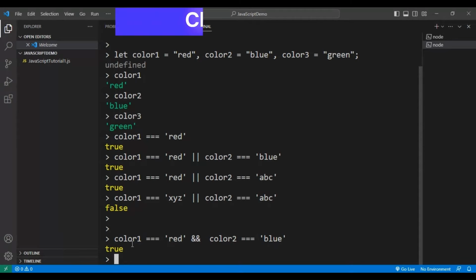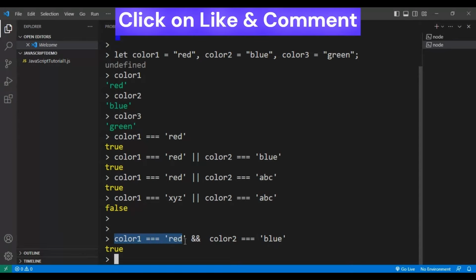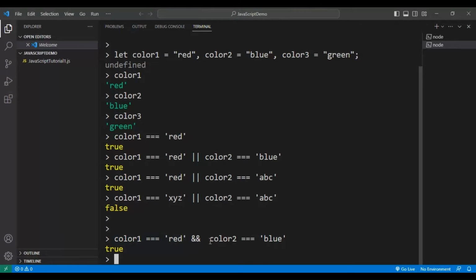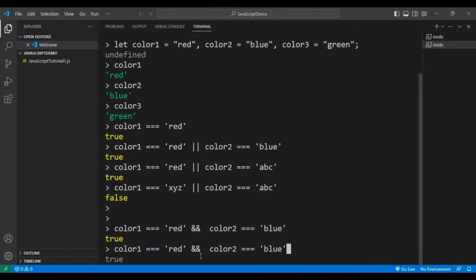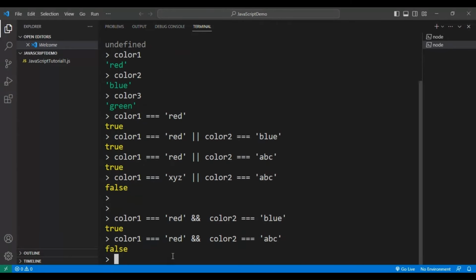Then only the whole output will become true. So this time we will pass color1 is equal to red and we will pass an incorrect value for color2. So here I'll say some characters, ABC, and if you see the output here, the whole output is false because the first condition outcome is true and the second condition outcome is false. In this case, we are using the AND operator, so the whole output will become false. That's the expected result.